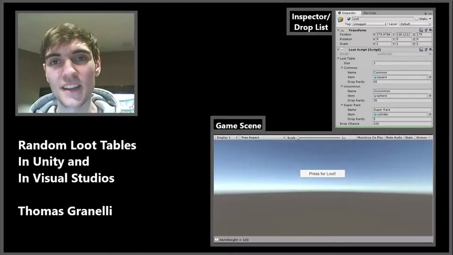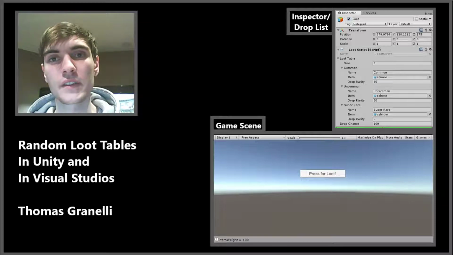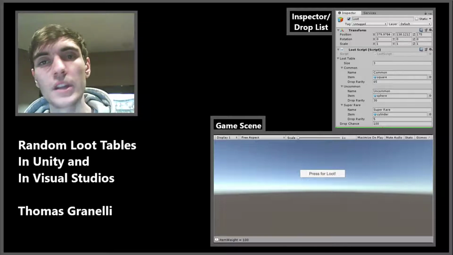My name is Thomas, and today I'm going to be talking to you about random loot tables. Random loot tables are a list of items that could have similar drop rates or their own unique drop rates.